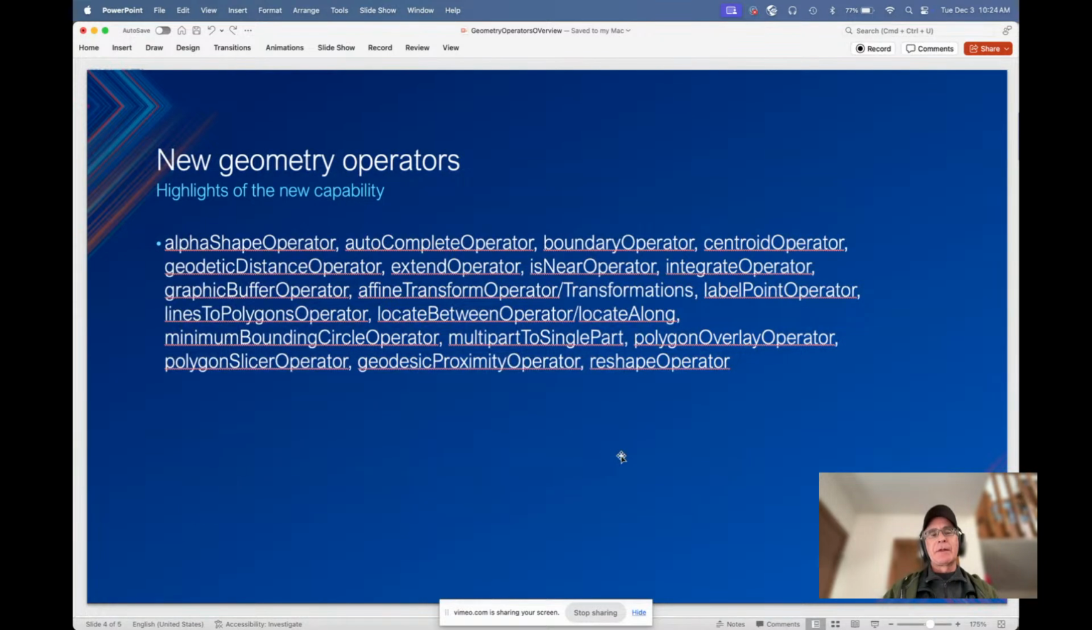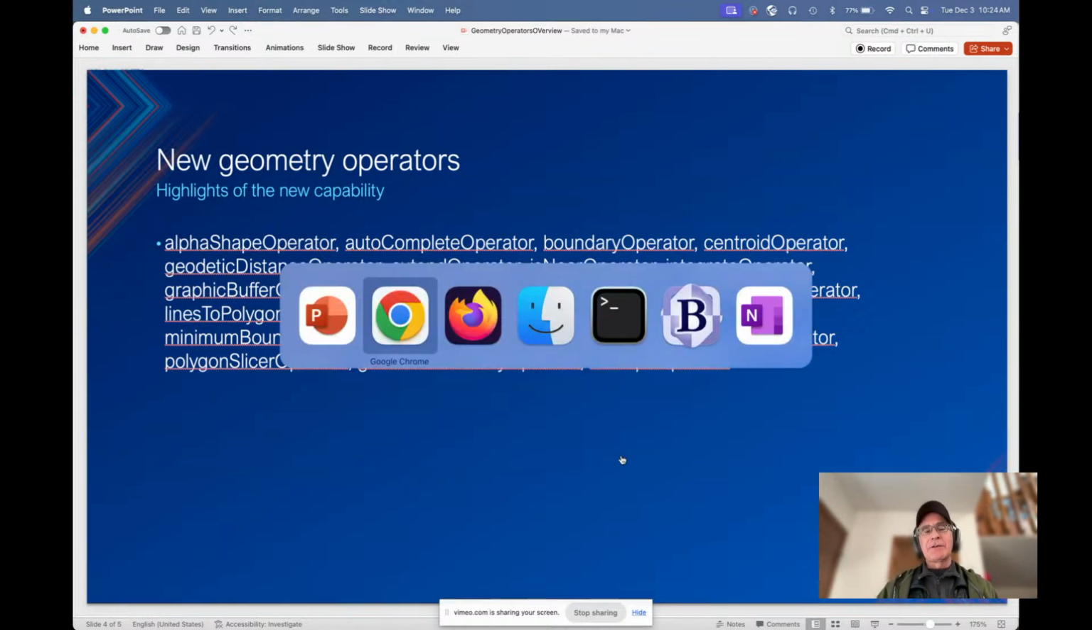So that's pretty exciting. Here's the 23 new geometry operators. I know that's a big list. Just to mention a few: alpha shape operator, minimum bounding circle operator, multi-point to single point, geodesic proximity. There's a lot there. I definitely encourage you to check this out.